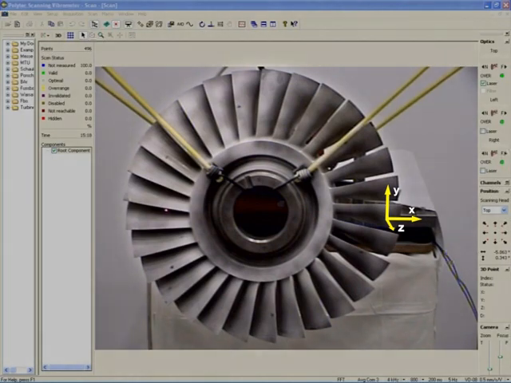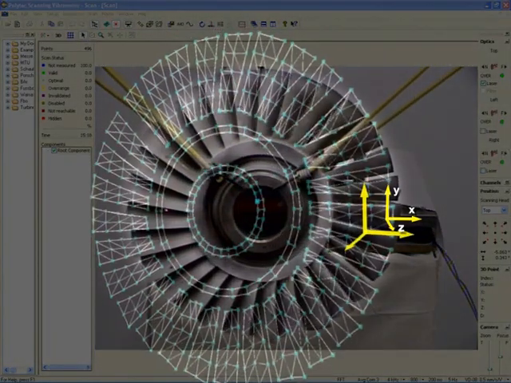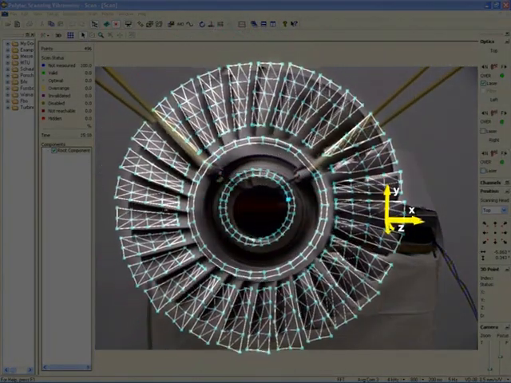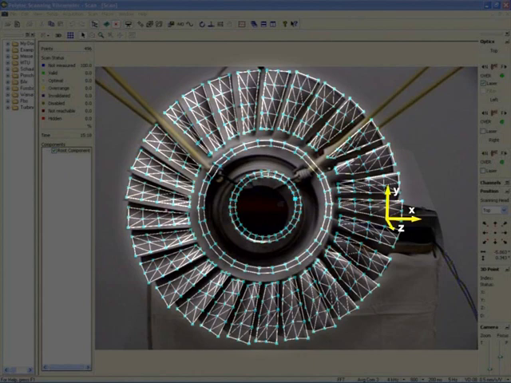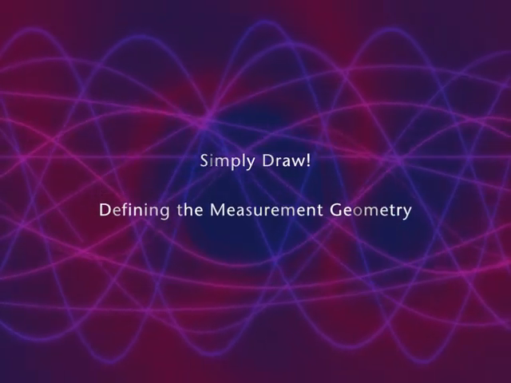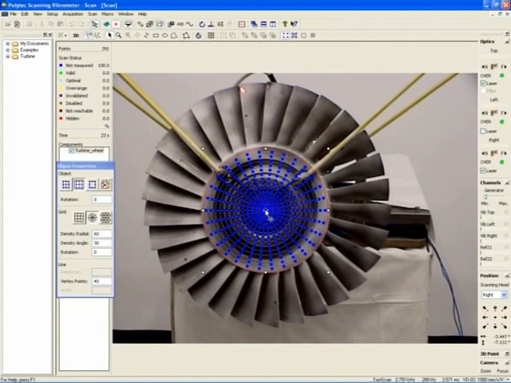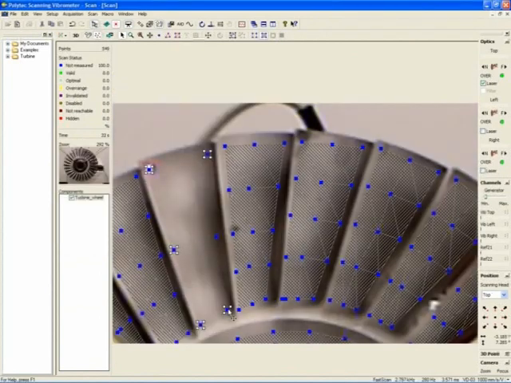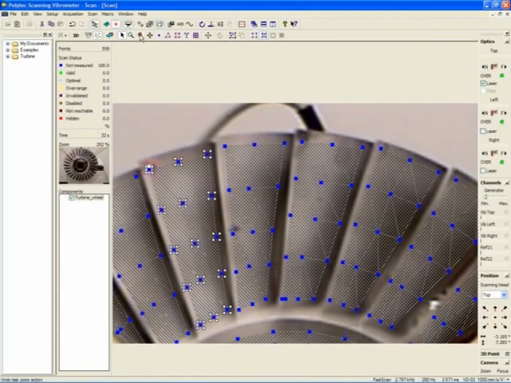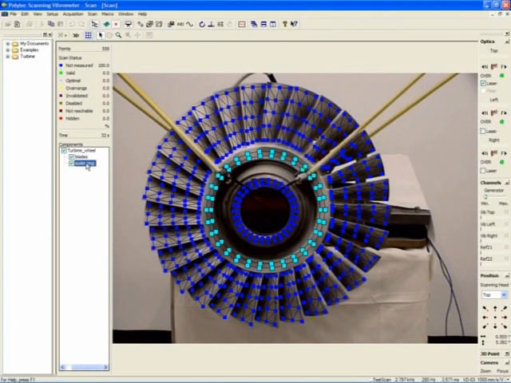In the second step, the absolute position and orientation of the sensor heads is made known to the system. The measurement geometry can either be imported from CAD or FE packages or interactively defined with an easy-to-use graphic interface similar to a drawing program.